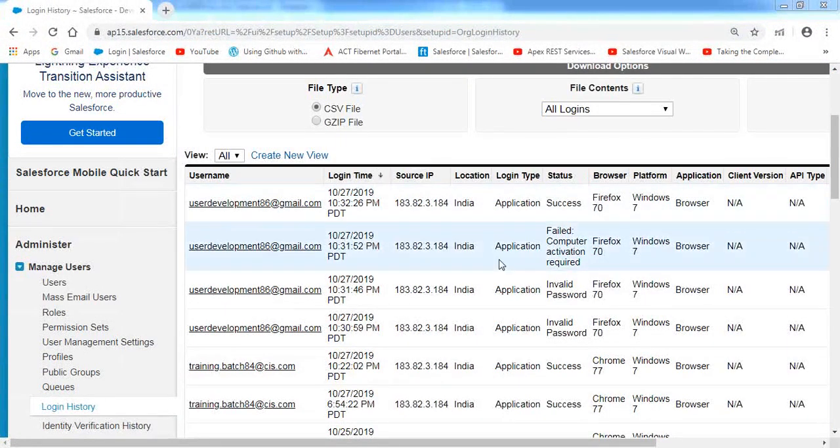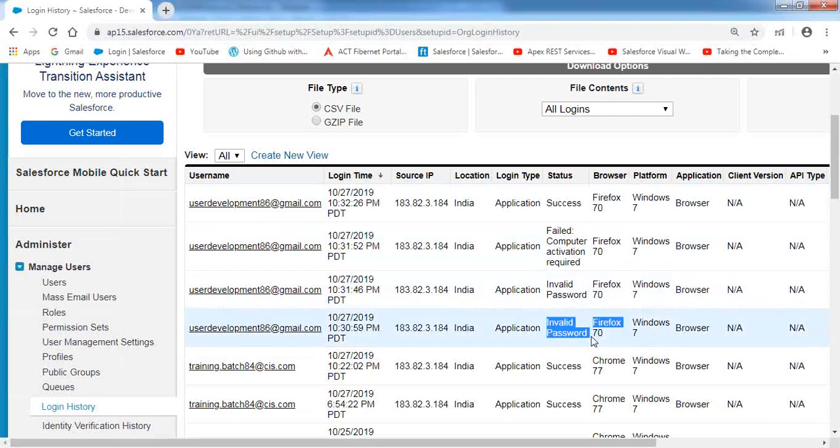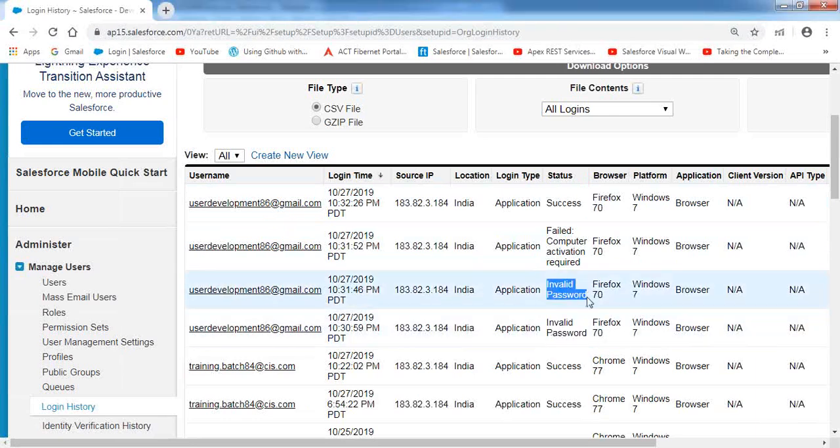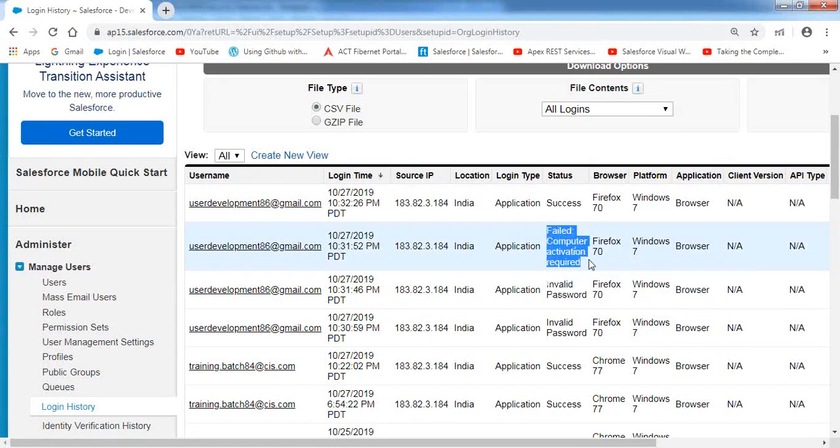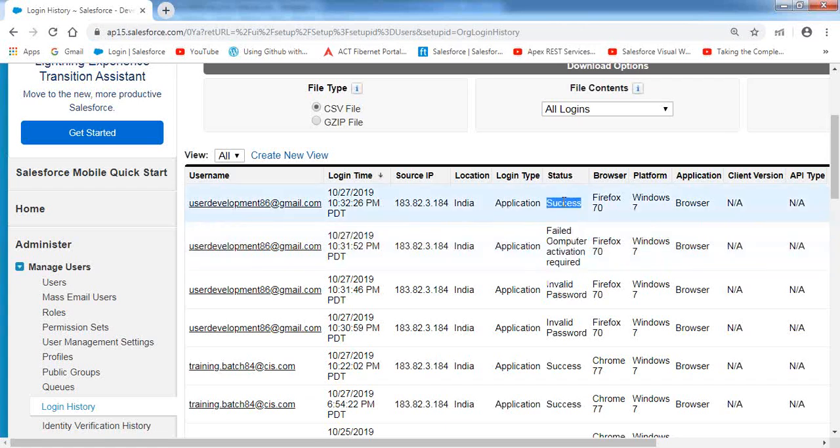In this case, initially I tried with the wrong password. The second time also I entered the wrong password. The third time I was unable to log in because I entered the wrong security code, nothing but the OTP. After that, I logged into my application successfully by entering the correct OTP. Each and every piece of information is tracked by Salesforce, so whenever you log into the application, the whole information is tracked.